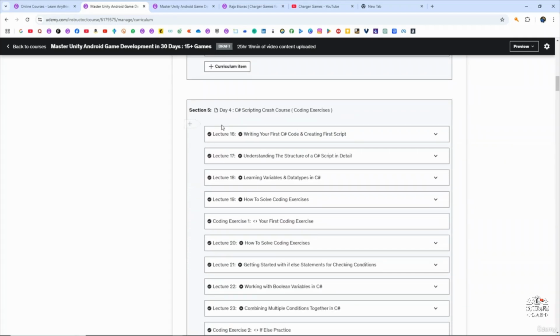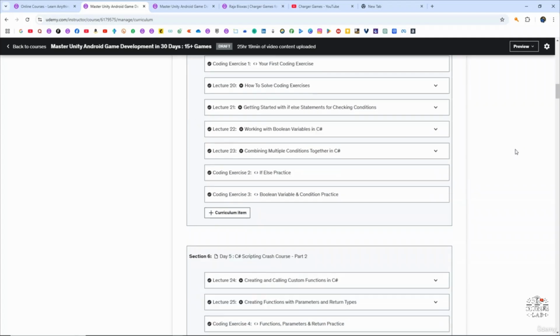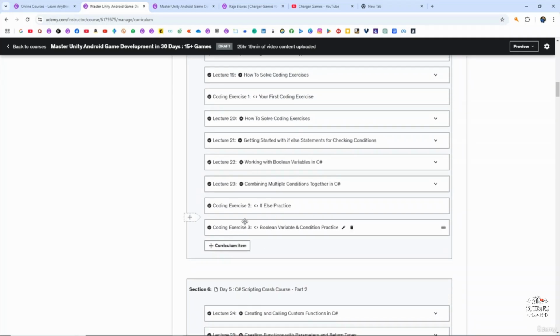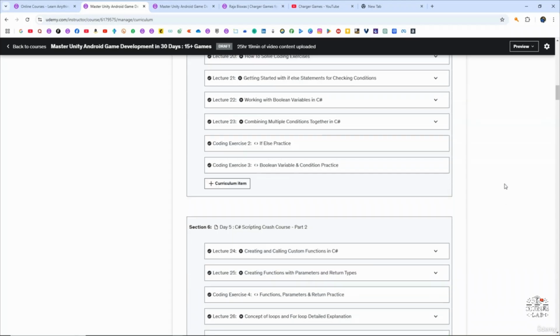Before that, here I have a C# scripting crash course section. If you are new to C# scripting for Unity game development, check out these sections. Otherwise, you can skip these parts and go to the next part. Here you will also get some coding exercises. You can solve these coding exercises and practice the skills that you have learned.